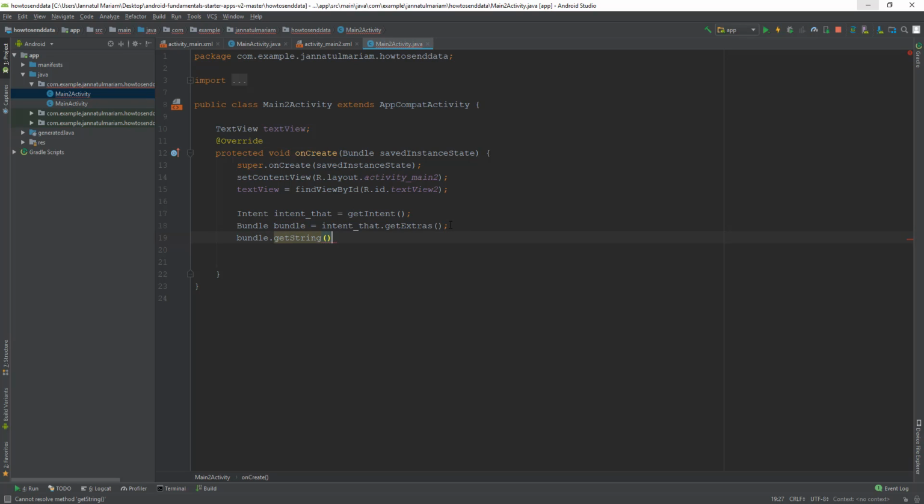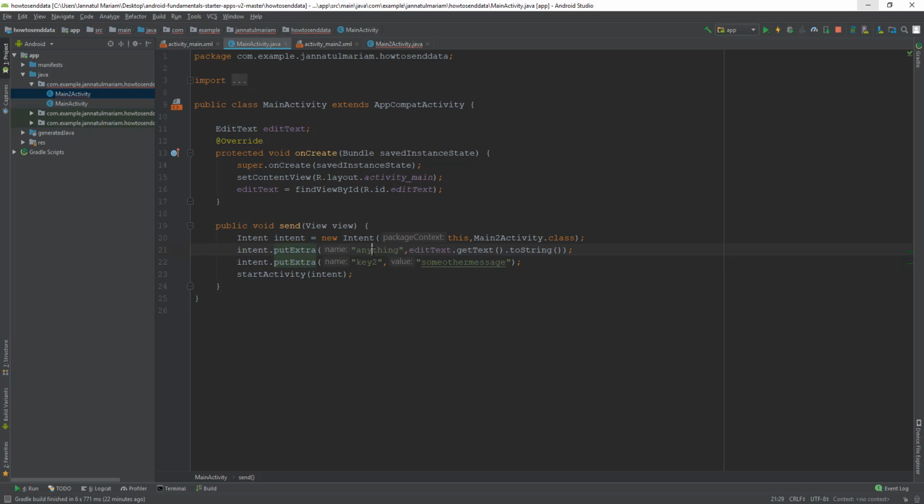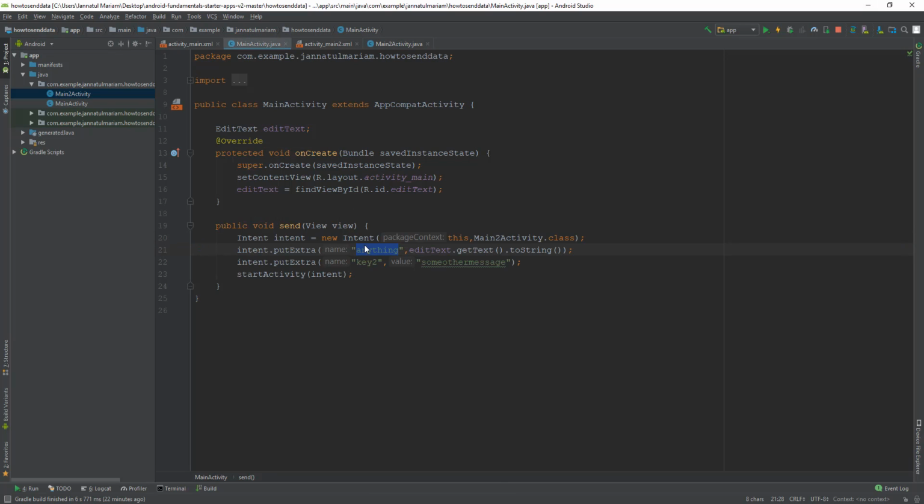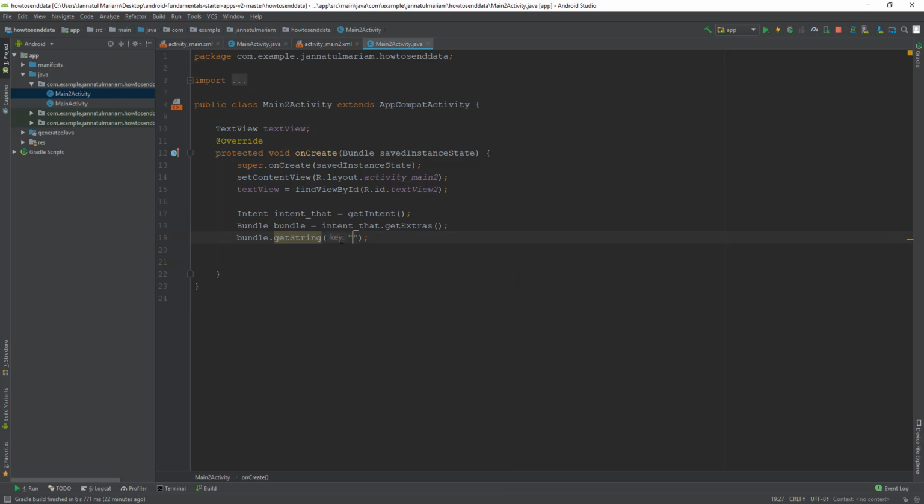So this is like this, getString. And by the way, when we are getting the string, which string do you want? That's where this key comes into play. Do I want this one or this one? I want actually this one, because this is the one that we used with the edit text. So let's just do that. Let's come here, copy this, paste it here. Now by the way, this is a string, so we have to hold it inside a string.